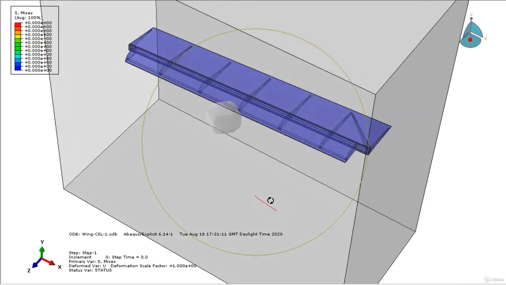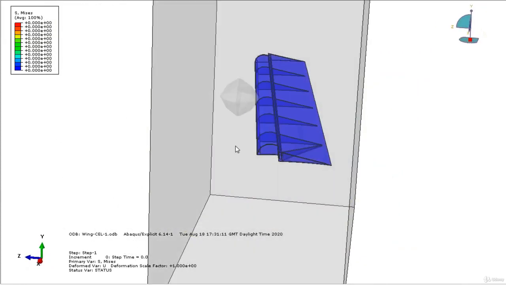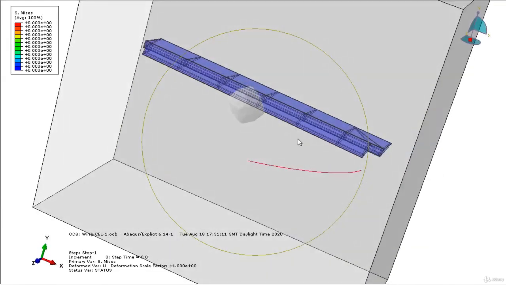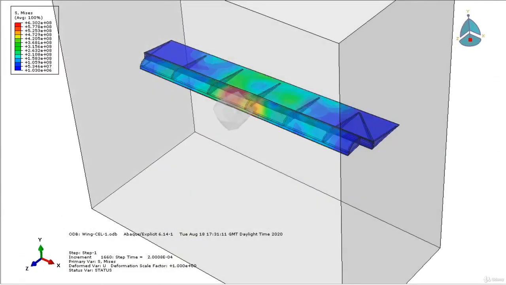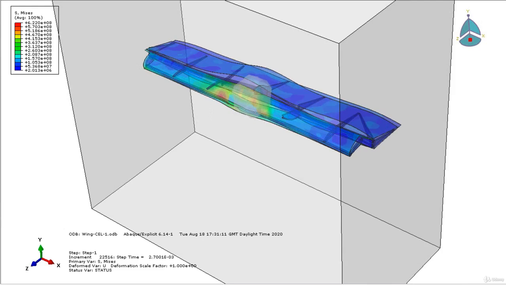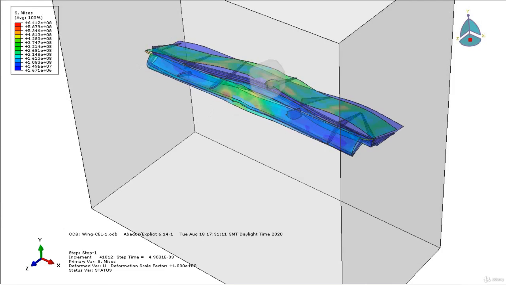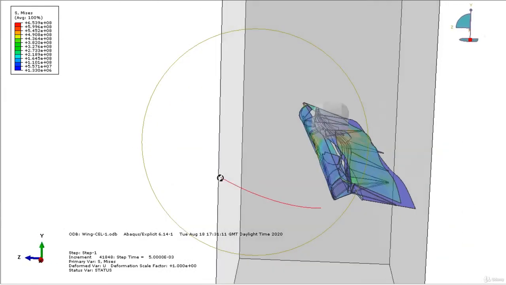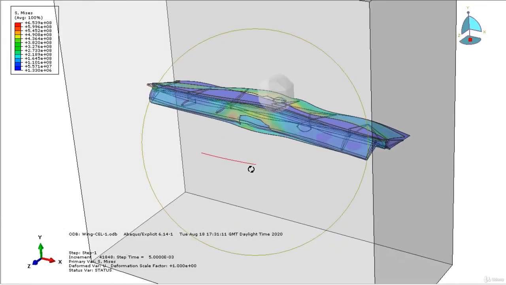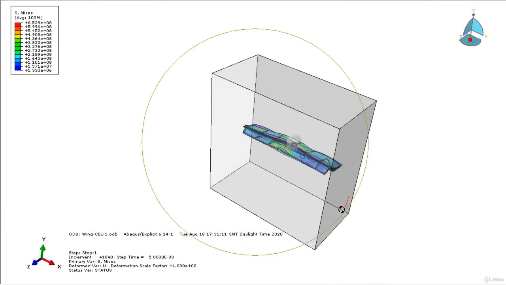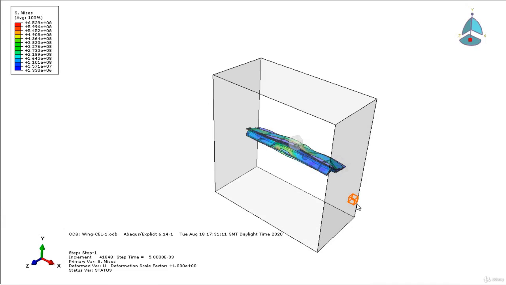So this is going to be the result. As you can see, bird and wing. So if I increase the steps, you see how the impact will damage a wing. So this is going to be a bird strike. So I hope that this example helps you to get the insight about the Coupled Eulerian-Lagrangian model, the CEL method.